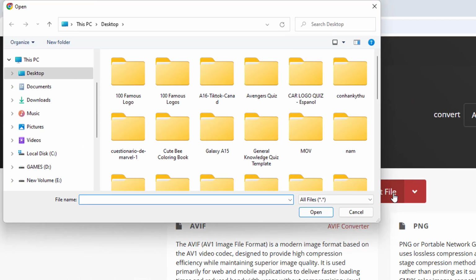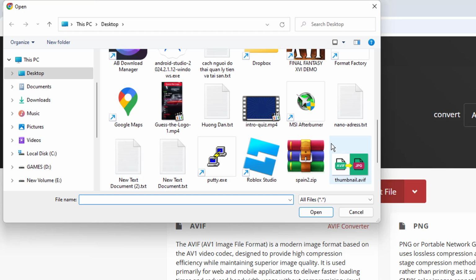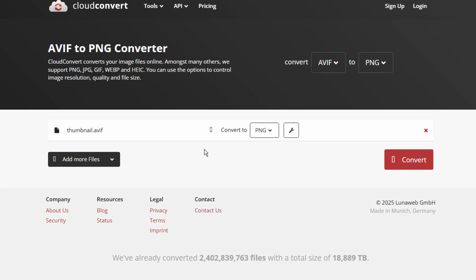Once you've done that, you'll be greeted with a window. To select your AVIF file, locate your AVIF file. Mine is on my desktop, so I'm going to click on Desktop here on the left-hand side, and then I'm going to look for my AVIF file. And there it is, right here. It's called Thumbnail. All I'm going to do now is left-click on it to select it, and then left-click on Open to select it for conversion. And now as you can see, our thumbnail AVIF image has been added to CloudConvert for conversion.